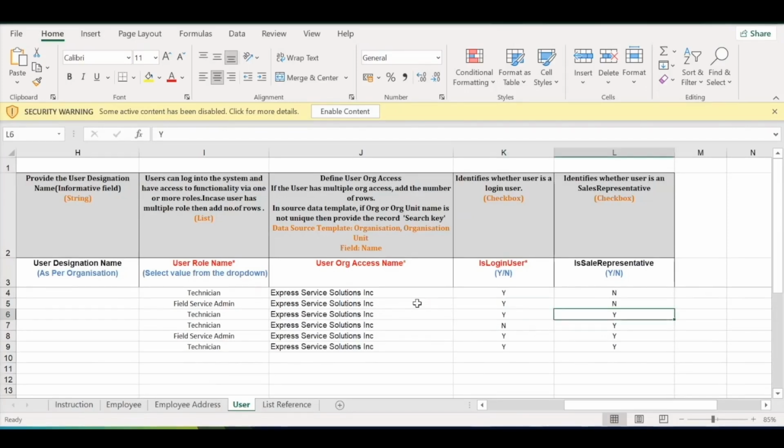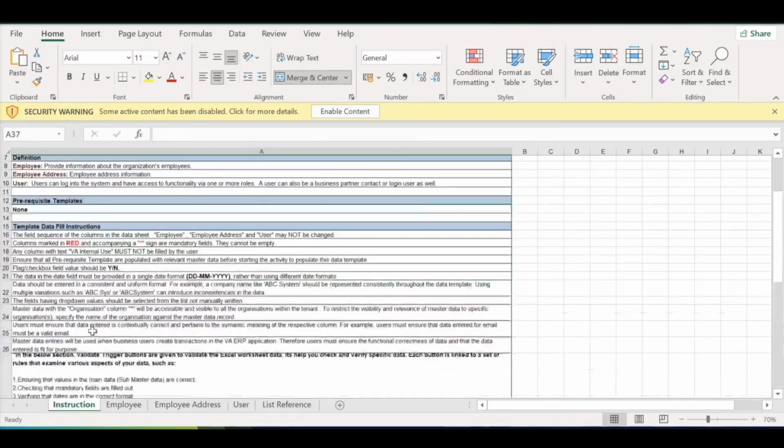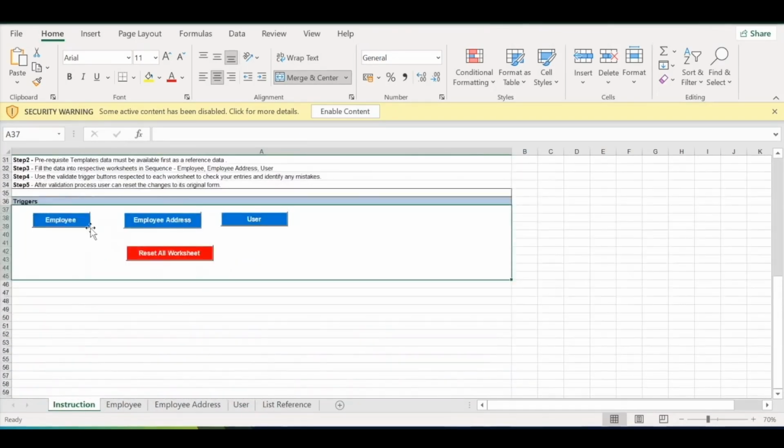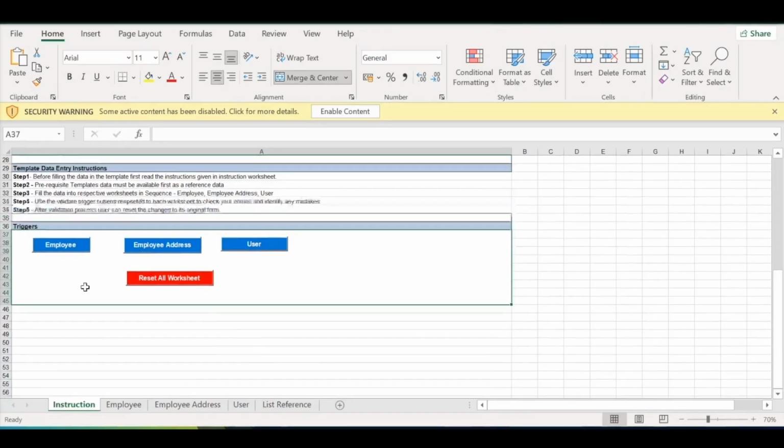Then, there's the sales rep field. As I explained earlier, if the user is allowed to create quotations, then you have to mark it as Y. If it's a technician that you want to allow to generate quotations from the application, then you have to mark it as Y as well. Otherwise, you can keep it as N. This is the user template. After filling all the data, you can validate it using the instructions provided. The validation process is pretty much the same for each and every worksheet or template, so we won't go into that in detail here.